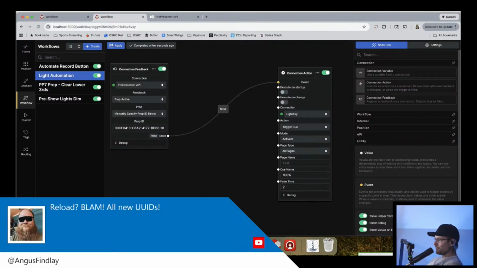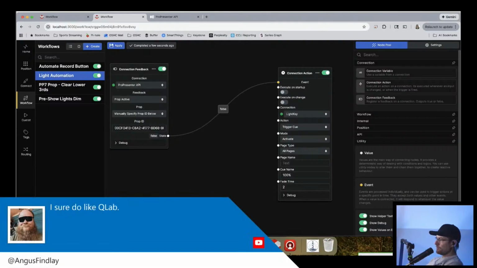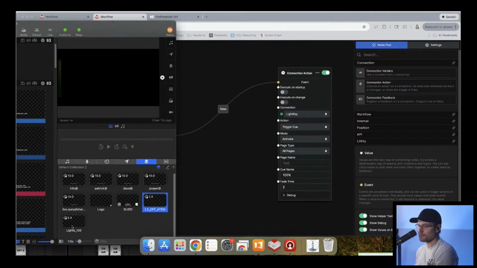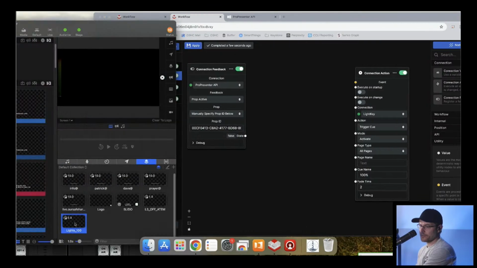All this because reload, bam, all new UUIDs. Yeah, no, that one actually is new because I made a new one, and so I knew that was going to be different. I sure do like QLab. I'm going to have to check that out, because some of this is starting to drive me crazy. It really shouldn't be this difficult. You should be able to select the prop from a list and it fires and we're good to go. You know? So let's disconnect this. Let's move this over.